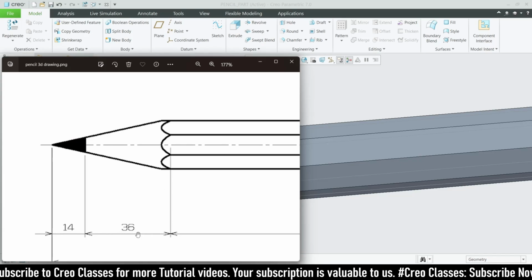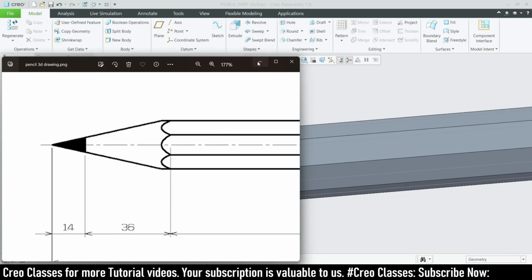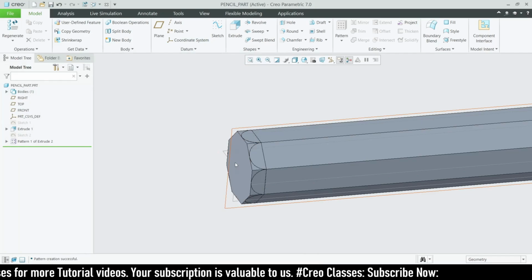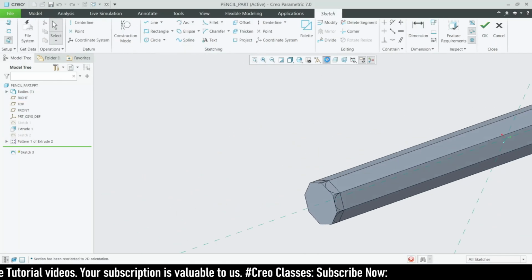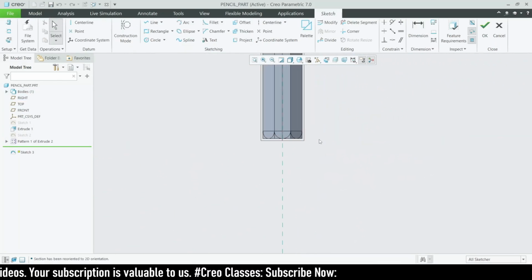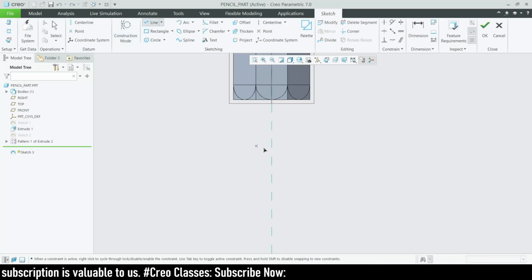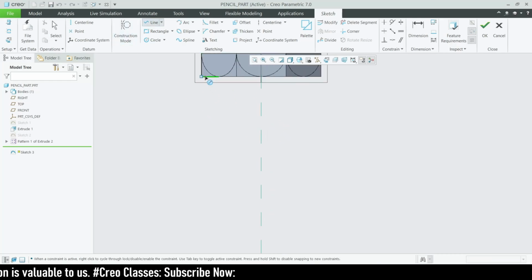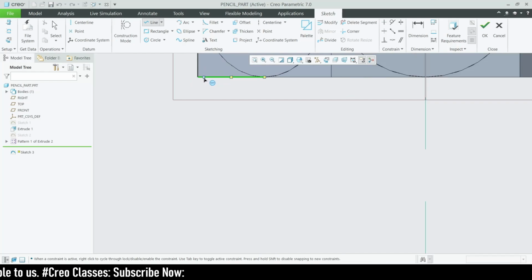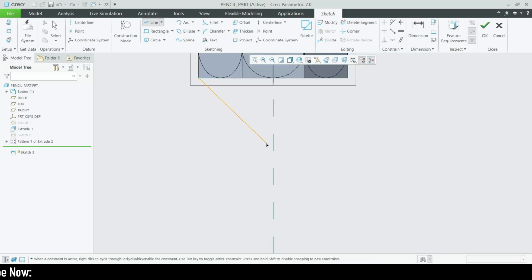So this will have a distance of 36 and 14. First of all, let me just select this plane, go for the sketch and go for the sketch view, and here I'm just going to draw a line from this edge or this edge. Okay, it should have some minimum value. Okay, so let's go on with this.